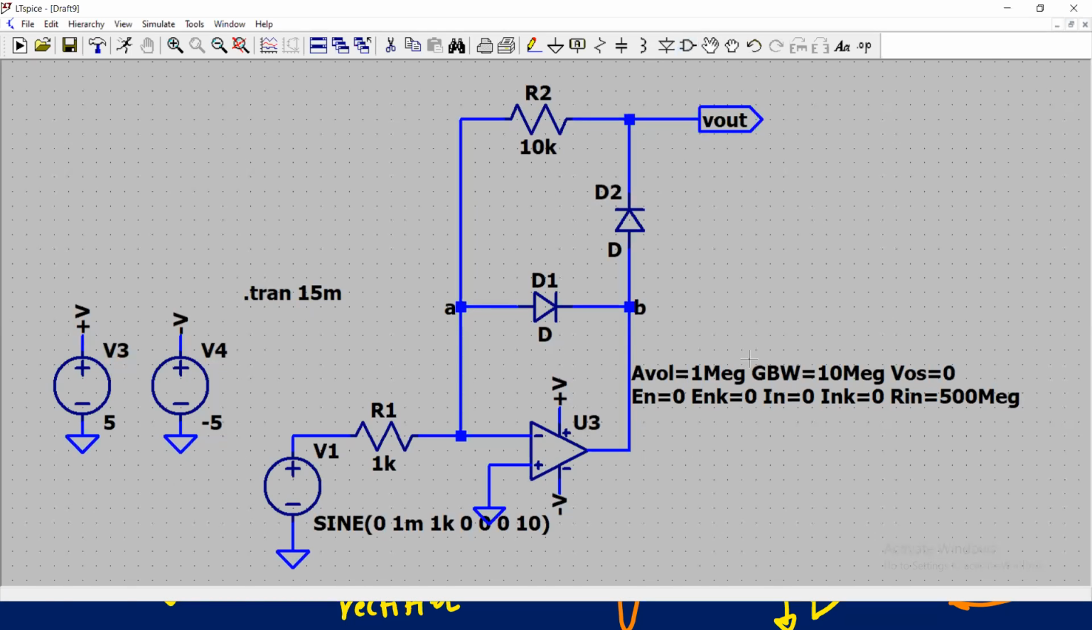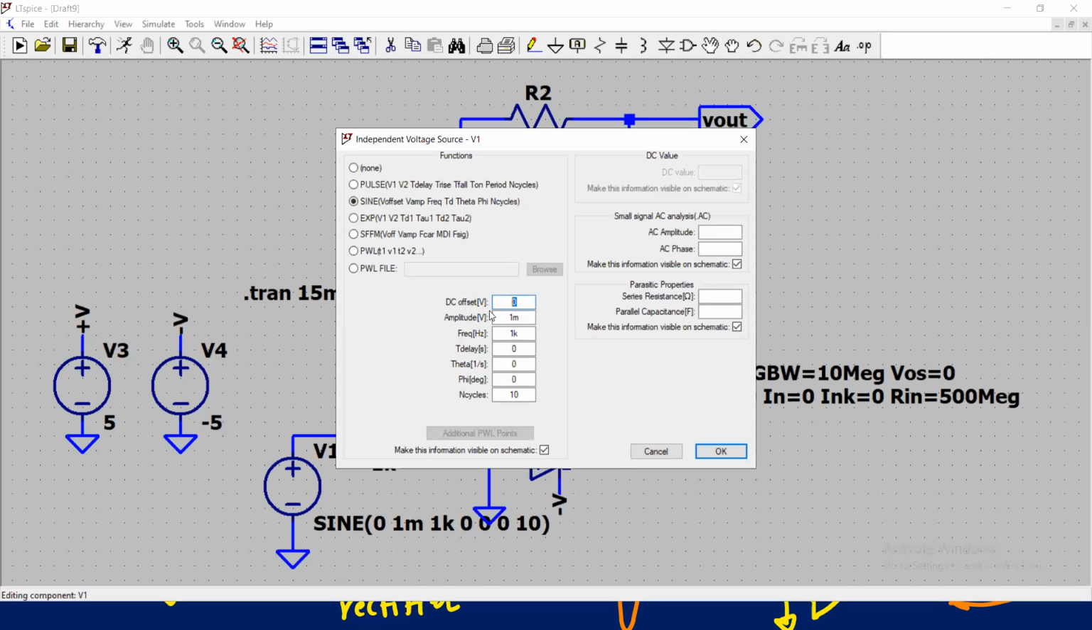So let's have a look here. These are the power supply rails of plus 5 volt and minus 5 volt, which is applied right here, right here, and right here. If you right click the sinusoidal voltage source here, there is a DC offset voltage and an amplitude of 1 millivolt. So the sine wave is the AC input with the amplitude of 1 millivolt. 1 kilohertz is the frequency, and there is no delay, no phase, and the number of cycles is 10.